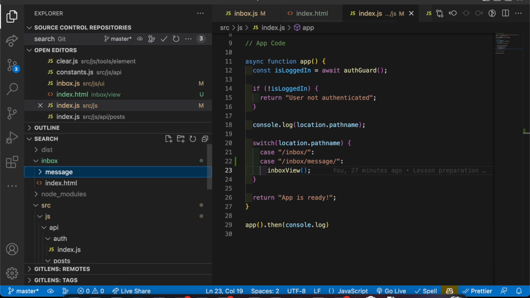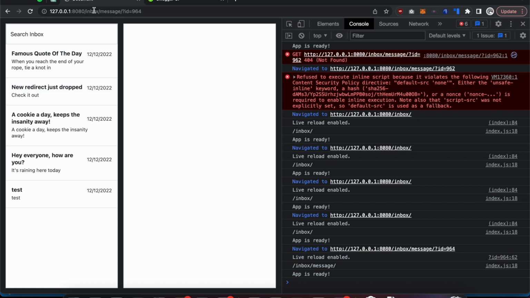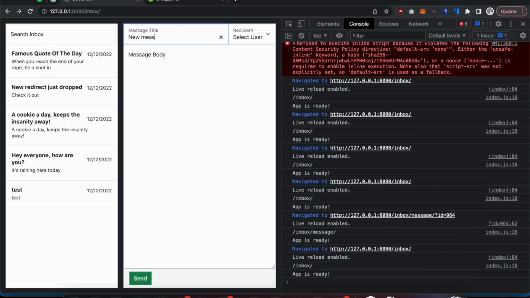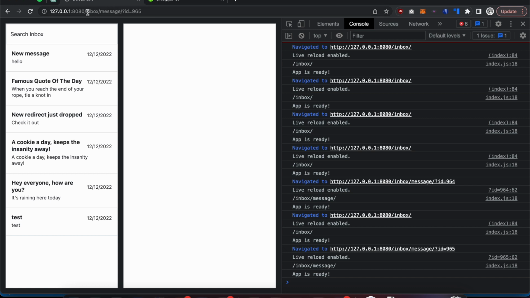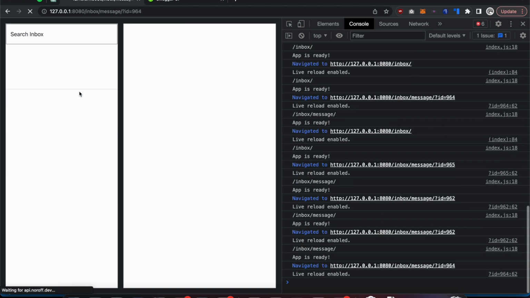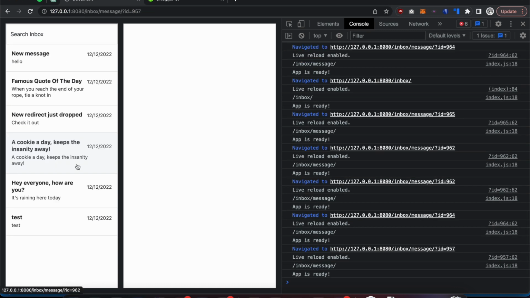So here I can change this to message, and all we've done is changed our routing behavior to make these two things the same. So if I create a new message and submit that, I should now come through to the same path as if I click on a message here. Although, yeah, the only thing that's changing is the ID value.